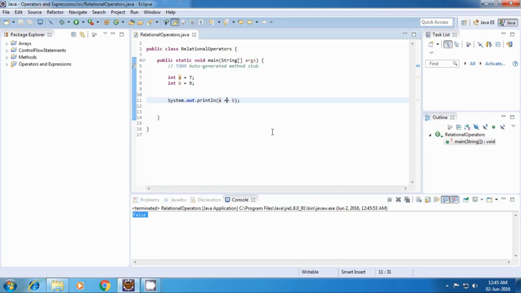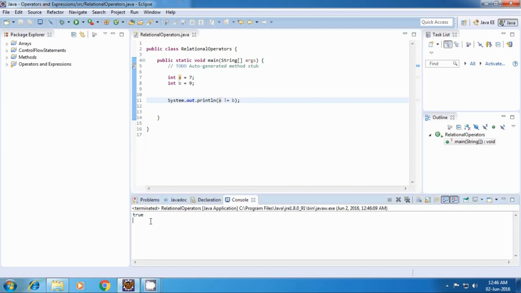And we have one more operator over here, which is called not equal to, and it will just check if a is not equal to b. And in this case, yes, a is not equal to b, so it should return true. Let's run this, and yes, the output is true. So these were the equality operators.